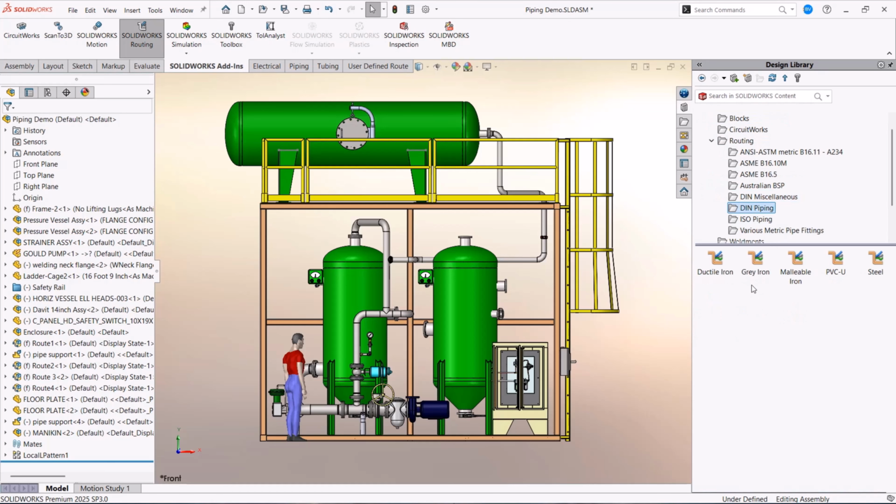Use display states to manage visibility in your assembly. Hide unwanted components, save the state and quickly switch between different visual steps. Let's get started creating our first pipe spool.